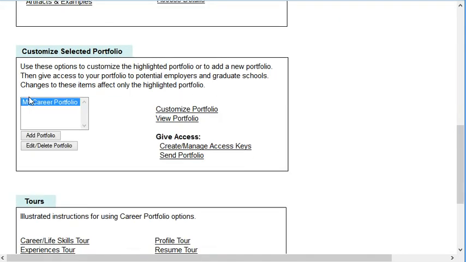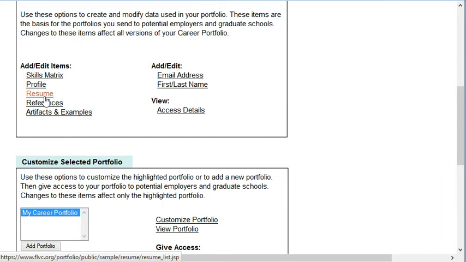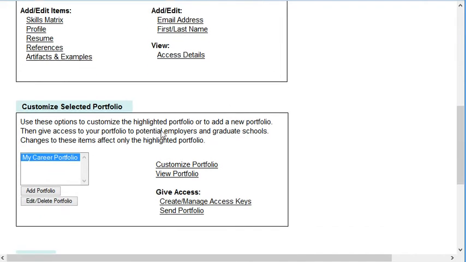And this is the student view. You're going to go into each of these items, links, and add something. And then you need to go to Customize Portfolio. It's very important to go into there to check what it is you want to share. And then you can view your portfolio.